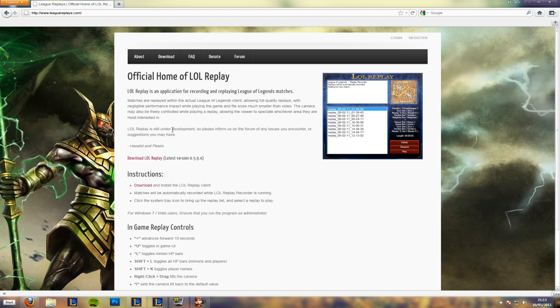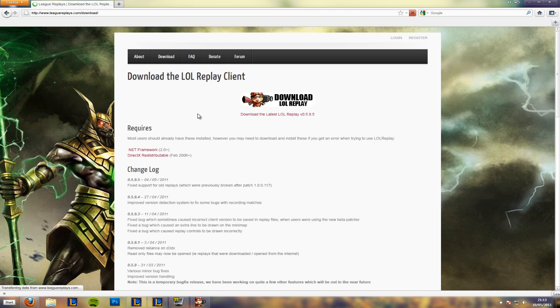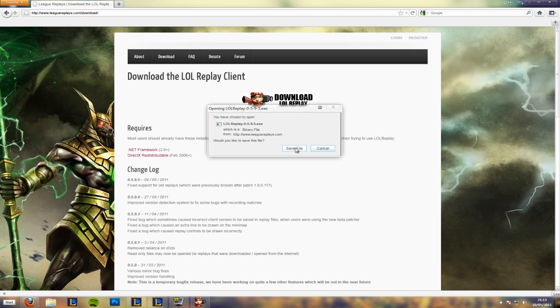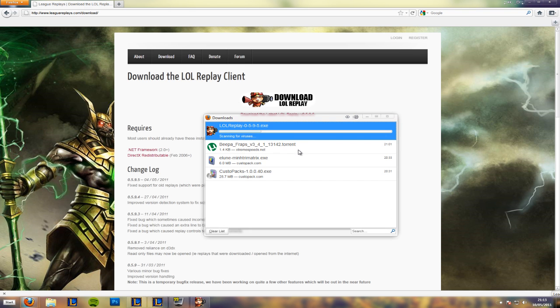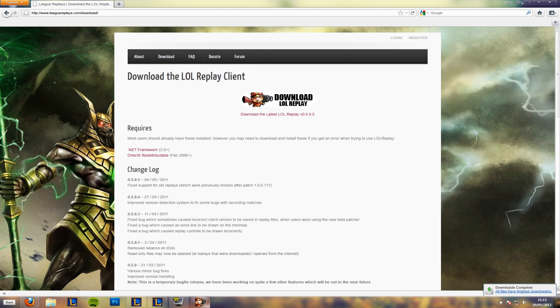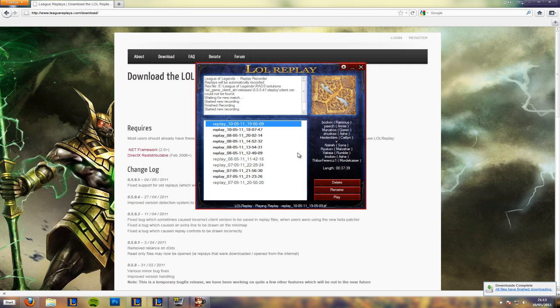Okay, there's two different ways to download it. There's a download link just here, or you can press download at the top, and then you get this download button at the top. You want to save that file, run it, install it to wherever you want, and then you get this program. You won't have any of these replays, these are just my old games.